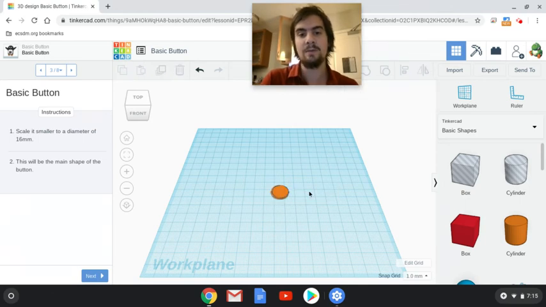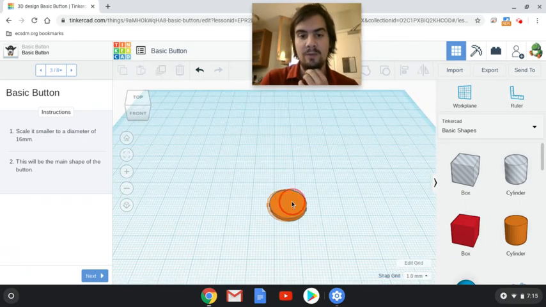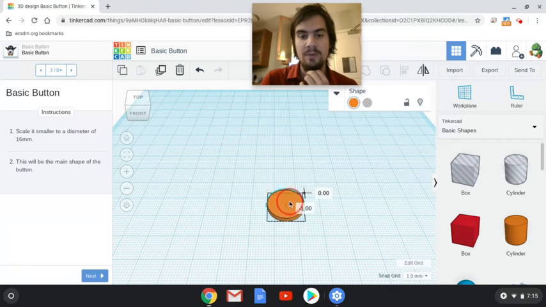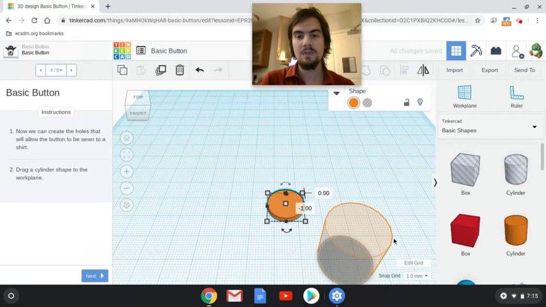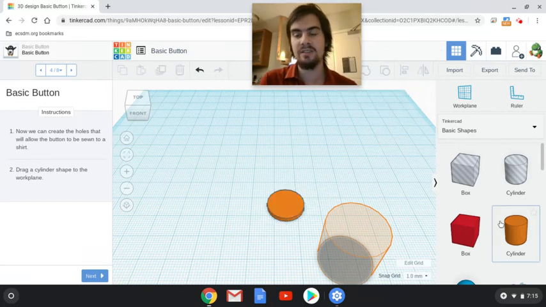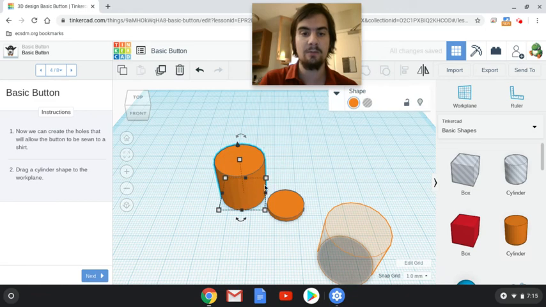Now you can see this is definitely starting to look like a button. You know, we have a flat little circle. I'm going to line it up right with the hint, and I'm going to go on to the next step. Next, it wants us to put our holes in. This is something we had done in the original Tinkercad lessons that hopefully everyone's completed by now.